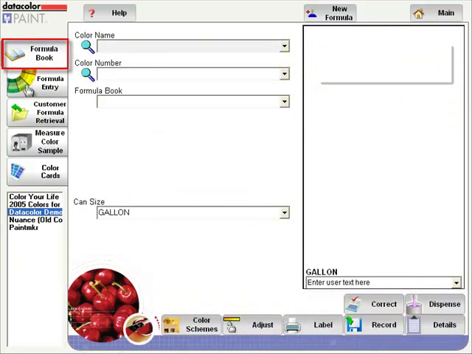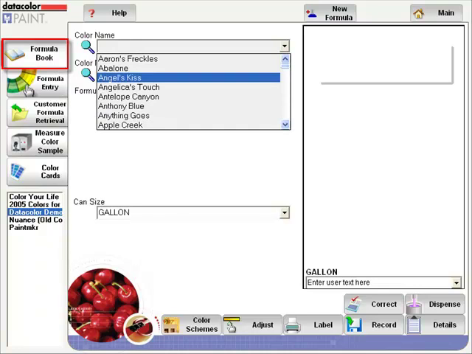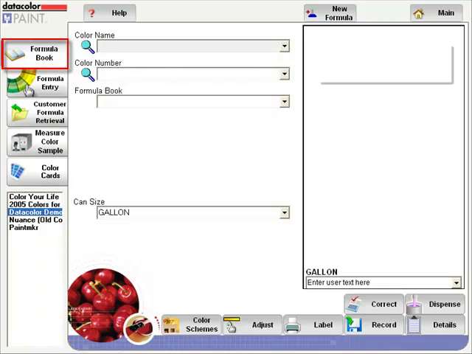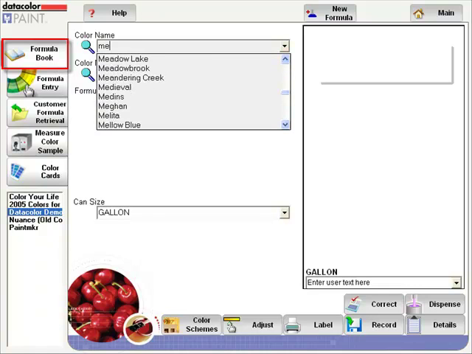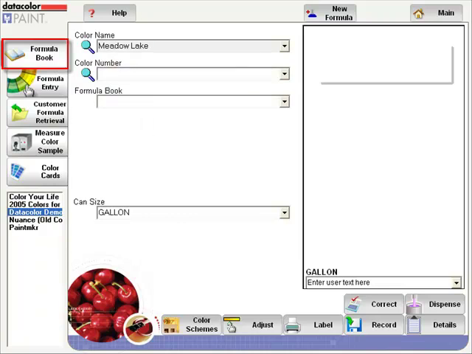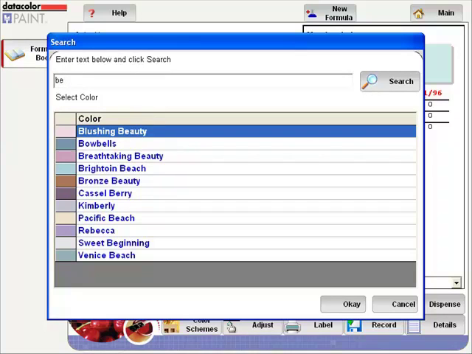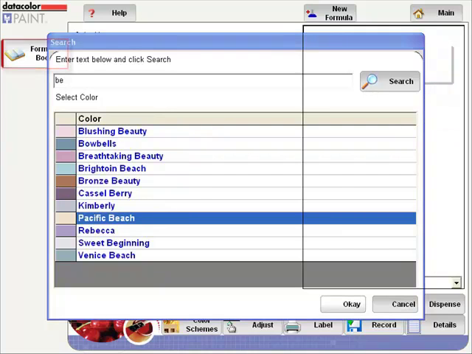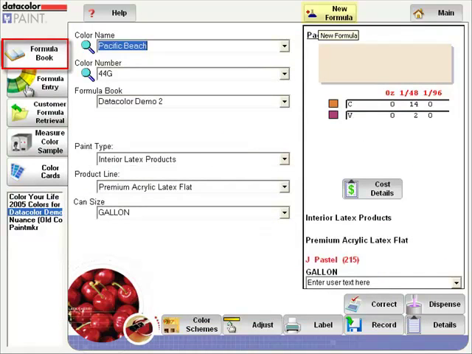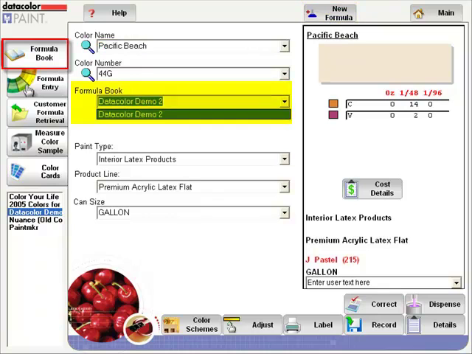The Formula Book tab allows the user to select a formula from the chosen manufacturer's electronic formula book. You can select a color by either choosing a color name using the drop-down menu, typing into a field, or using the spyglass to search for a name. Clicking on the New Formula button resets and clears the screen to start over again. You may also filter on which formula book to use when searching. You will see these options available throughout the program.